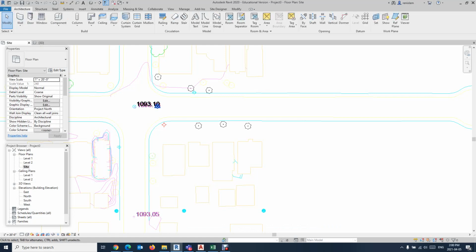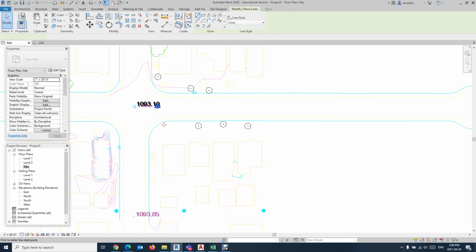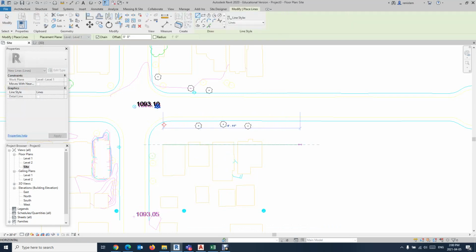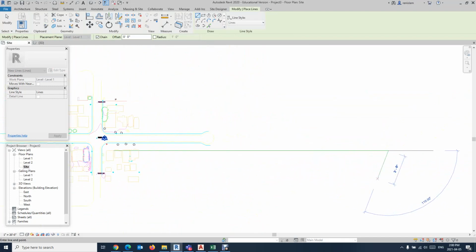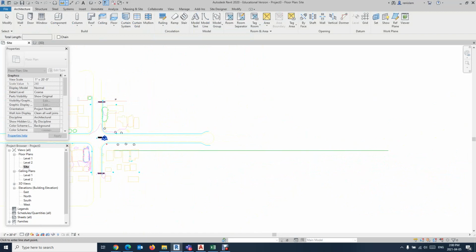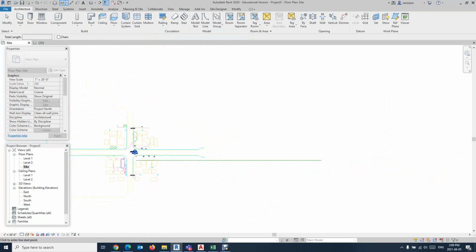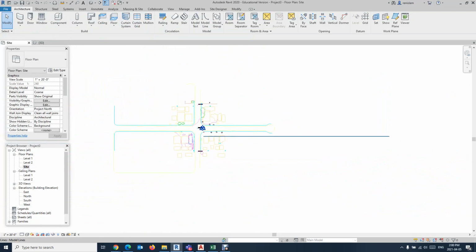How I'll do that: I'll go to the Architecture tab, with the Model Line. From here, leaving my mouse, I type 30.94521 feet. Enter. You see here, enter again. So that is my actual 30 feet line. Now I will adjust my whole drawing in terms of this line. This is my reference line.